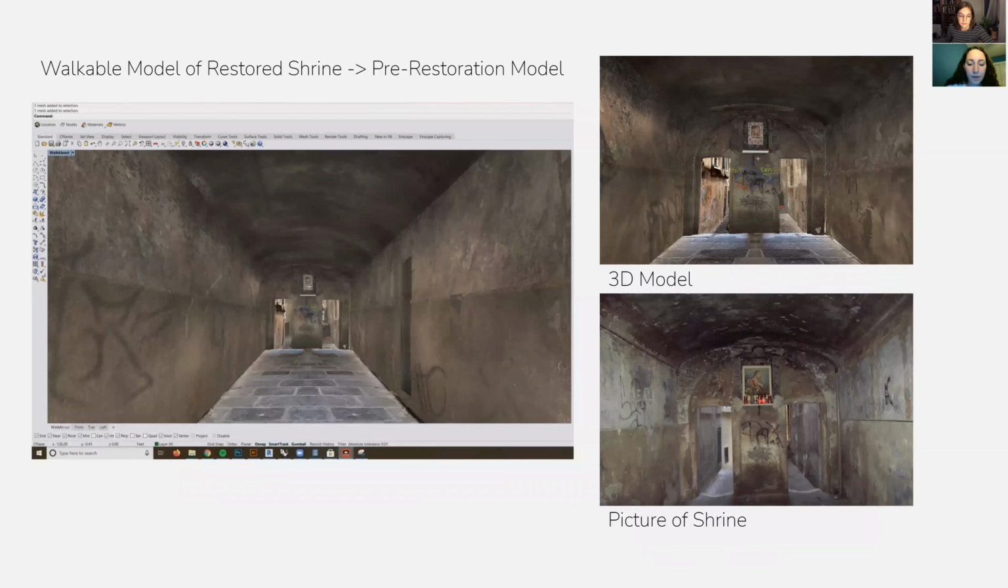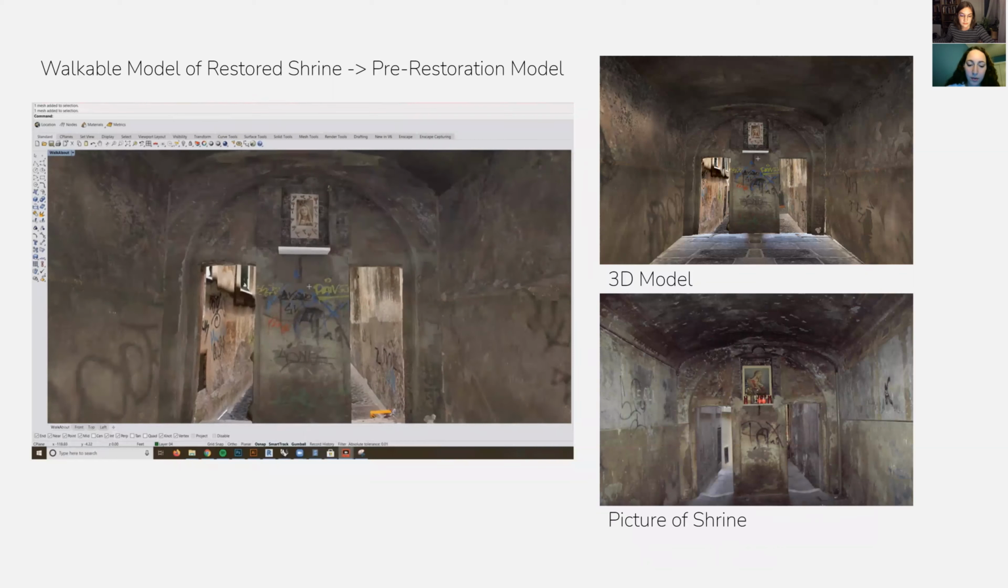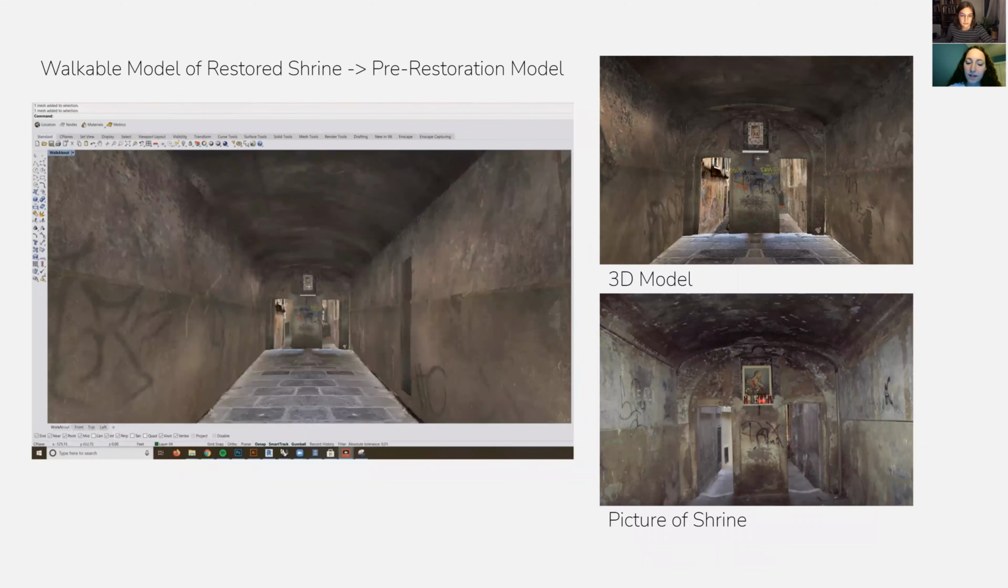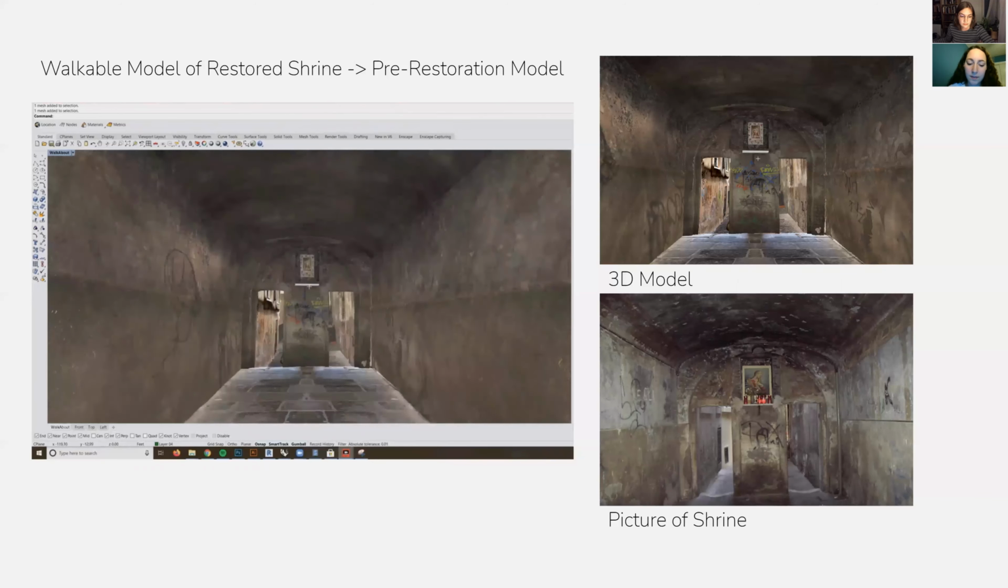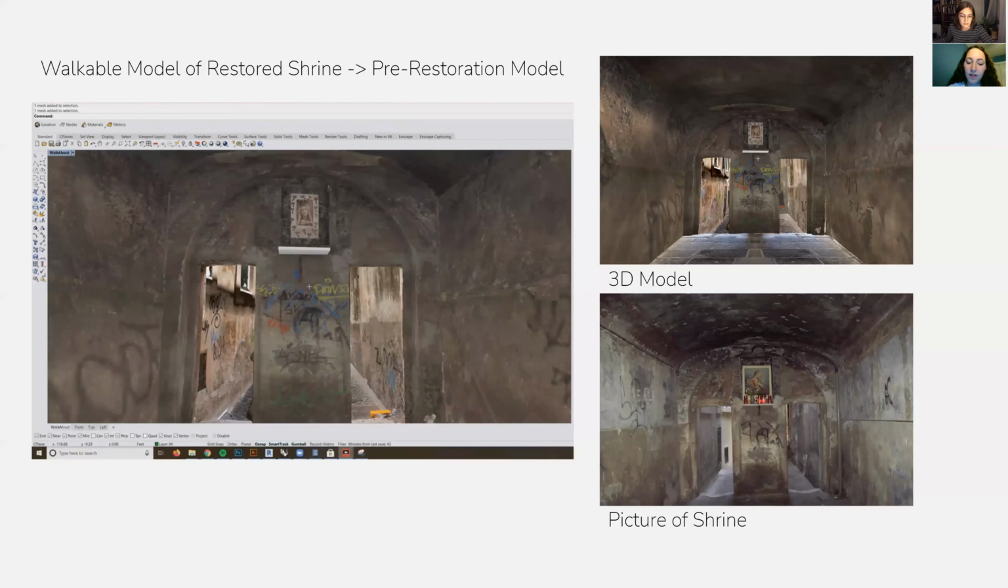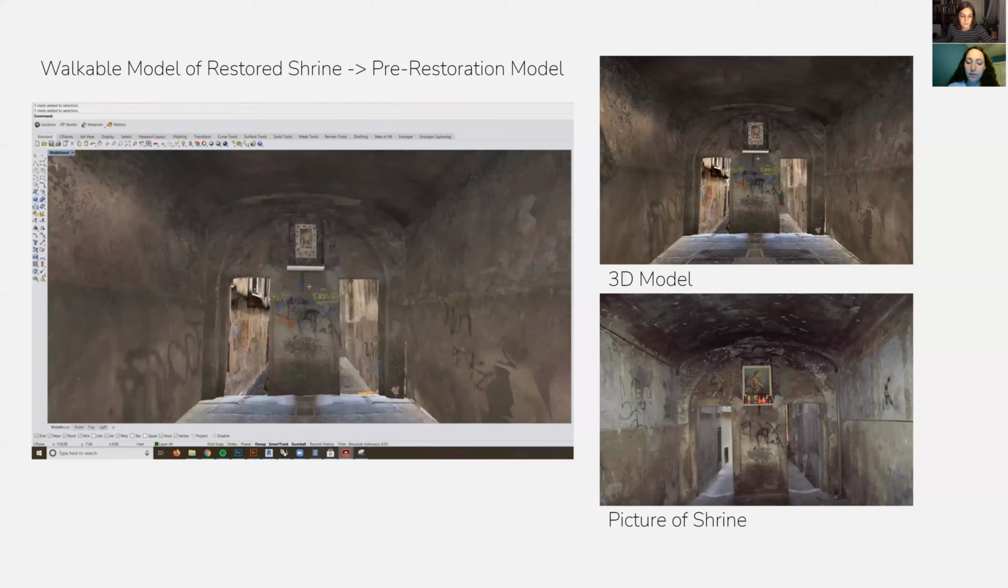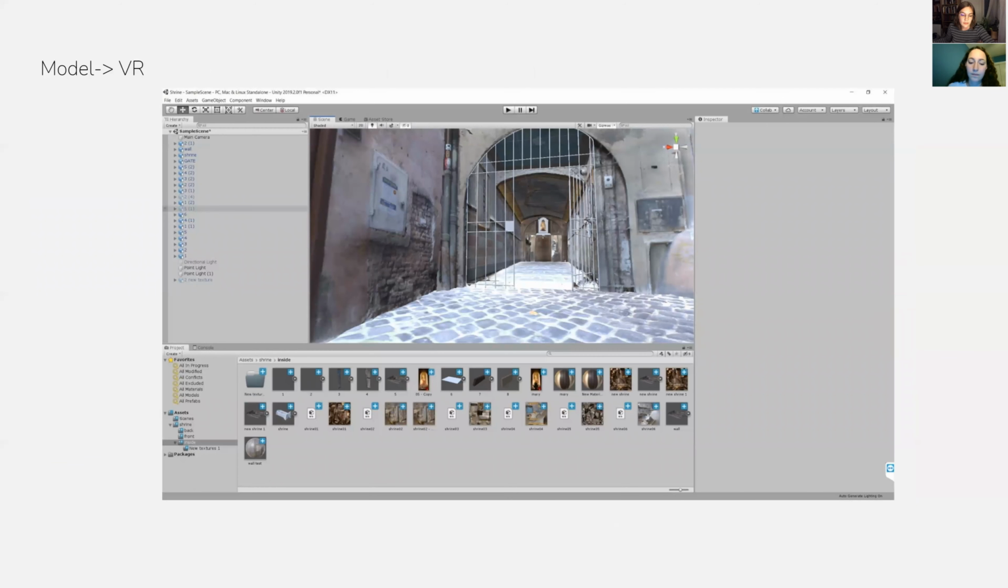Our next step of the project is now translating this model we produced into its pre-restoration state, as you can see here. To do this, we photoshopped the materials to match their pre-existing conditions and remapped them onto the same model. These models are now both imported into Unity to be viewed using VR.